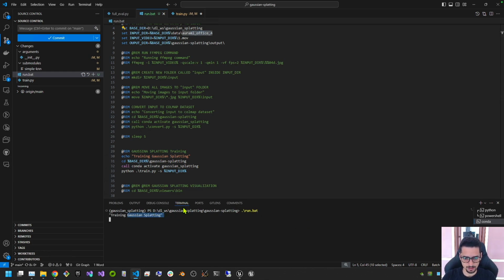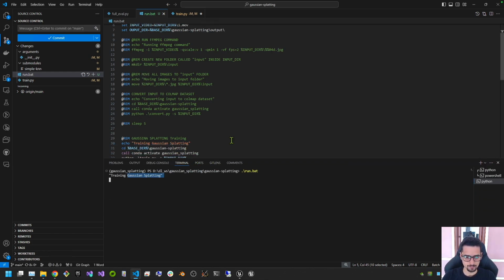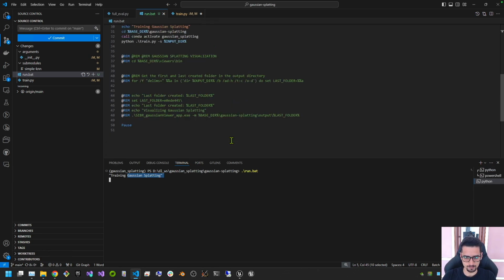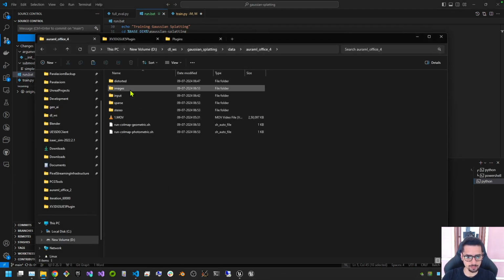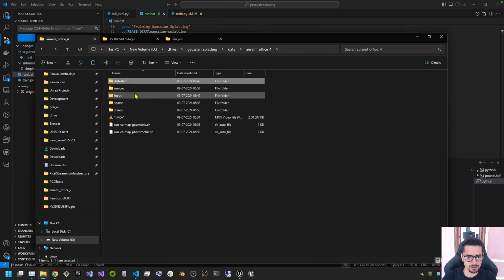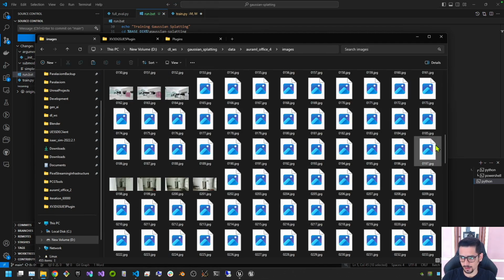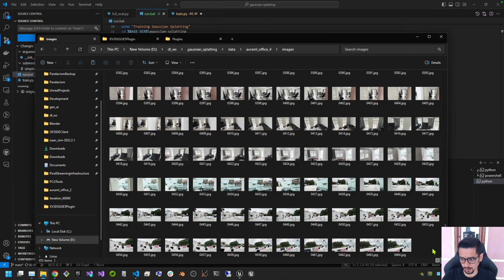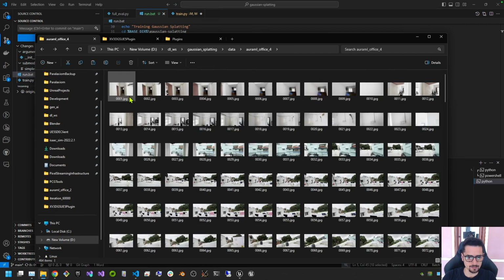Running Gaussian Splatting training. It is reading all the camera angles and everything, which is already part of this COLMAP dataset. Maybe we can see some of the directories. The camera bin contains all the camera positions, I think. These images were also newly generated. There are around 464 images.